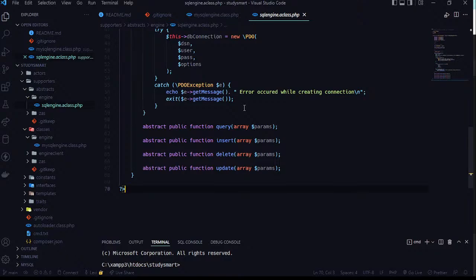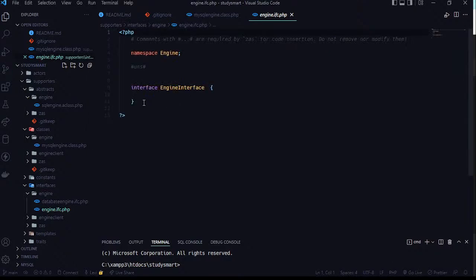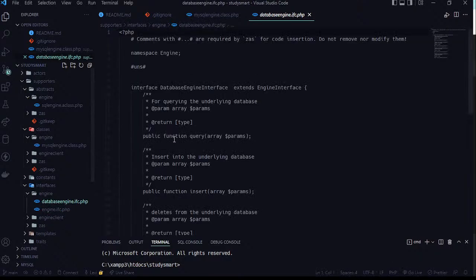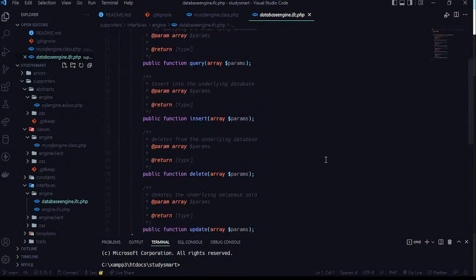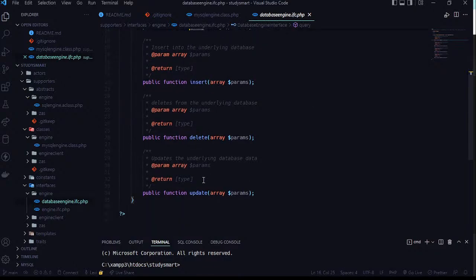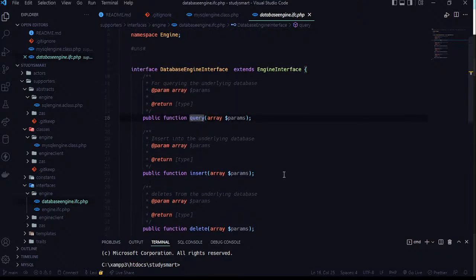So we were trying to abstract away the type of database being used from the client itself. In our interfaces, we created an engine interface and an engine client interface. We have the general engine that has literally nothing, and then we have the database engine. Our database engine has these methods: query, insert, delete, and update. So the whole thing is, why do we even have a database engine?